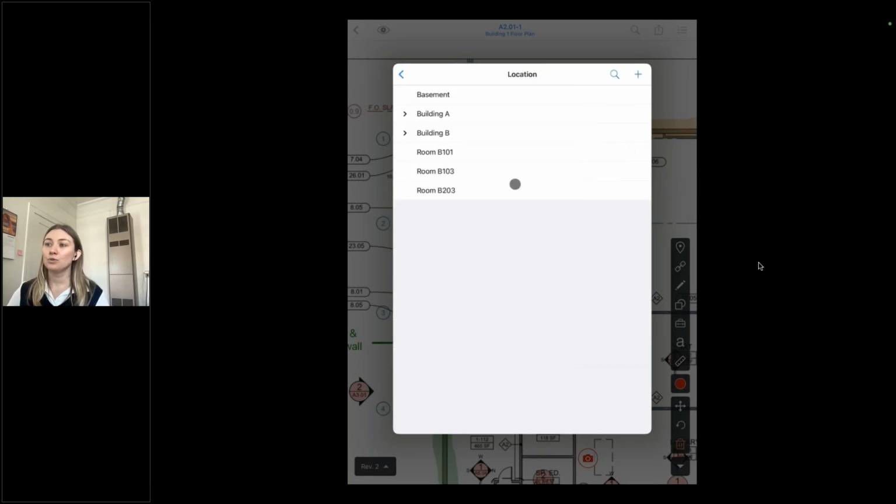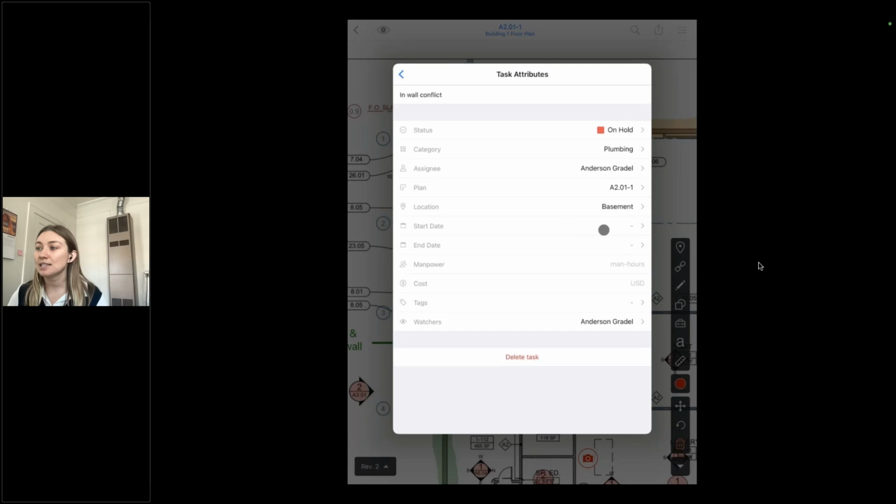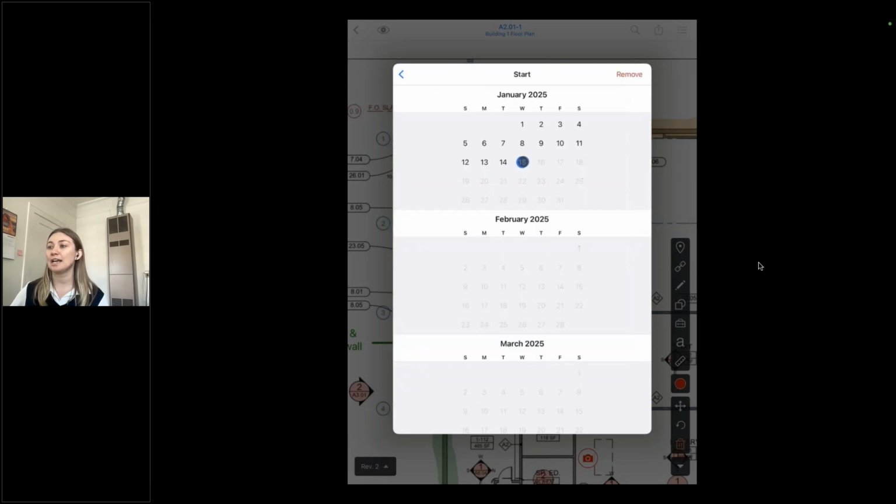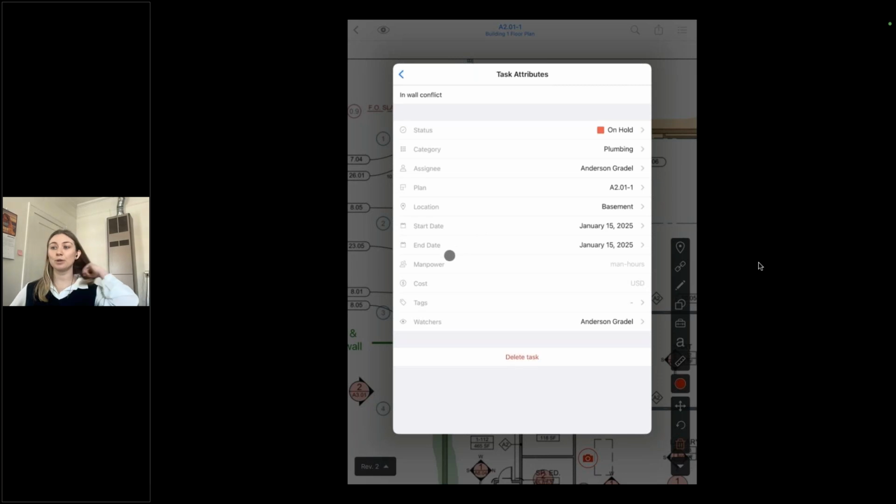Now I can go through and populate some additional details in here. I'll give this a start and end date of today because I want to get this resolved quickly. And then also keep in mind for those on the business tier and up, you can also create custom task attributes. So everything you're seeing here is pre-built into our platform, but on the business tier and up, you can actually create your own attributes. So this can be really helpful for tracking specific quantities, or if you want to put in company names with your tasks, you can create those with the custom task attributes.